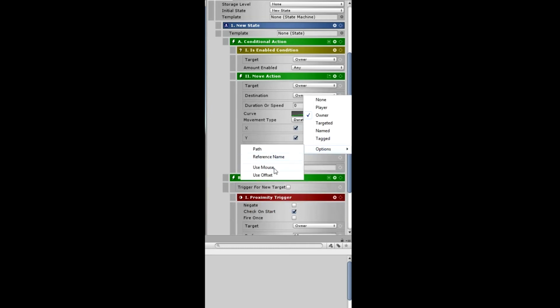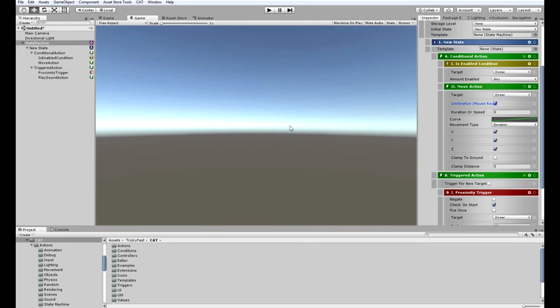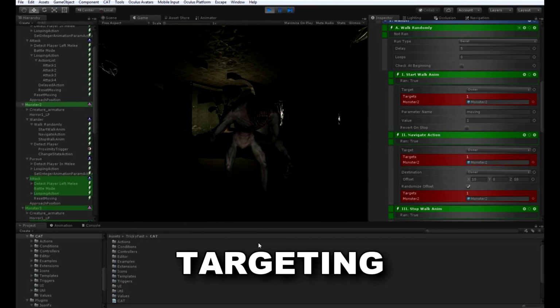The other option under here is to use the mouse. If we use the mouse, that means this target here will follow the mouse pointer. This button, if we click this button, it'll use a ray cast. So it'll shoot a ray through the screen, and whatever it hits, the position that it hits at will be the target. That's an overview of targeting in Cat Game Builder.